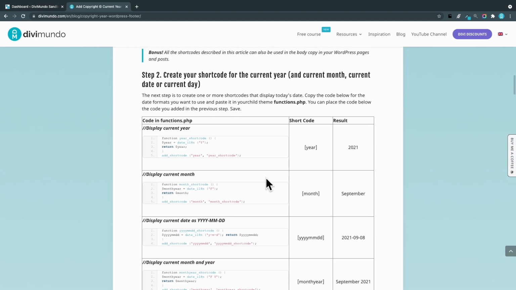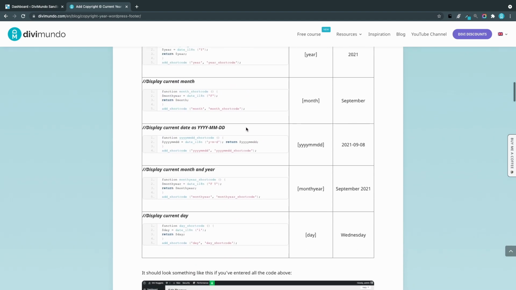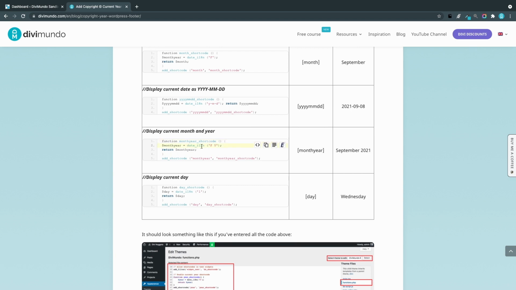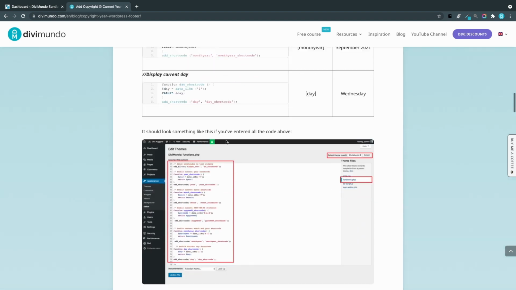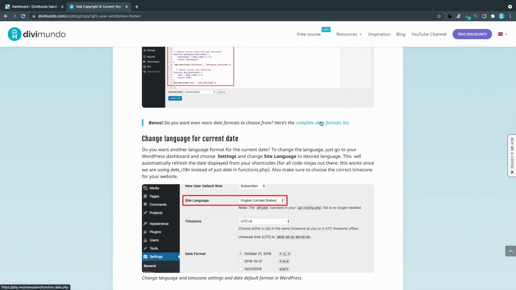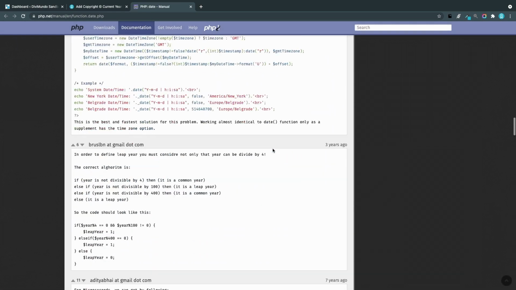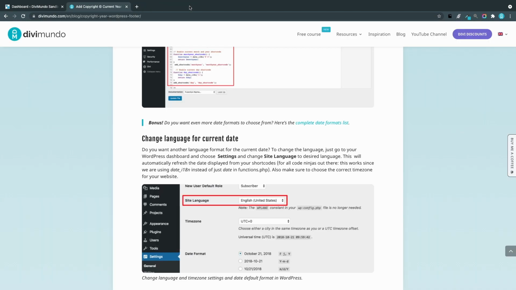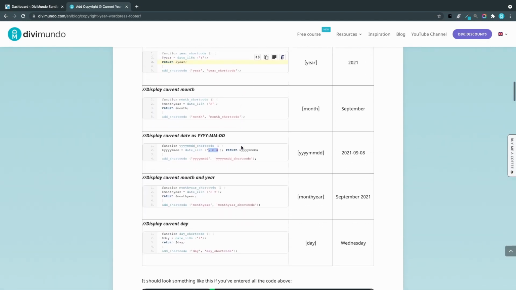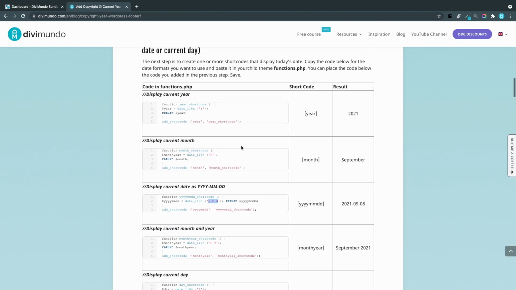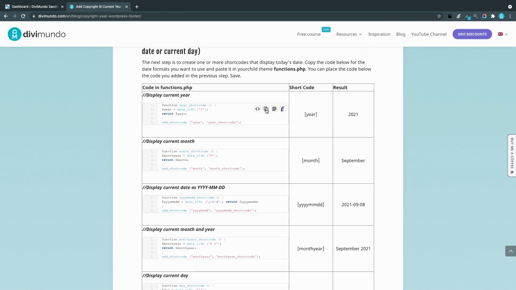So to add these shortcodes, you can just pick one or pick them all, and you can also find more date formats. This is the date format that decides the output. Here, there's a link with a complete date format list, so you have lots of different options if you want to dive in. But I summarized the most popular, or the most useful ones, I would say. So I will copy this snippet.